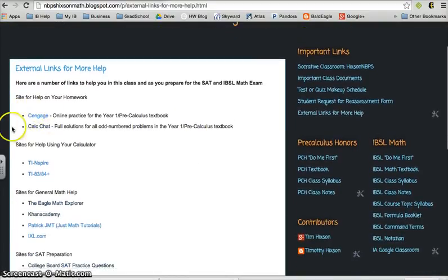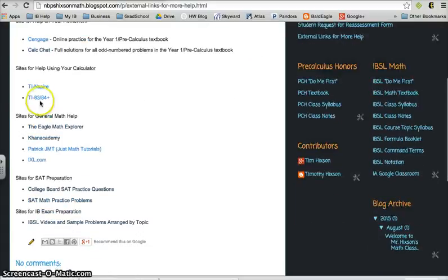Cengage and CalcChat. This should say Pre-Calculus Honors. Cengage has online practice. CalcChat has solutions to all the odd number problems. Another one I'm going to add to this is Slader. And Slader, at least for the Honors Pre-Calculus, has all the solutions to all the problems, even and odd. Here's some tutorial sites for how to use your NSPIRE or your TI-83 or 84. Here's some tutorial websites, including my own that I developed over the summer.